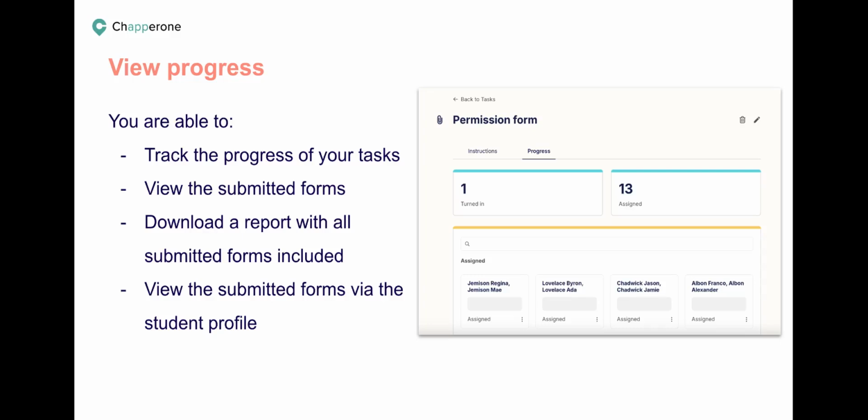The other thing I can do is download all of them. In this scenario, there's only one turned in, but once I've got all of the permission forms together, I can download them all into one PDF report, which is a great way to be able to scan through and quickly see all the submitted forms without having to download each one individually.